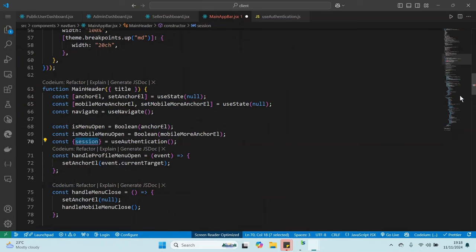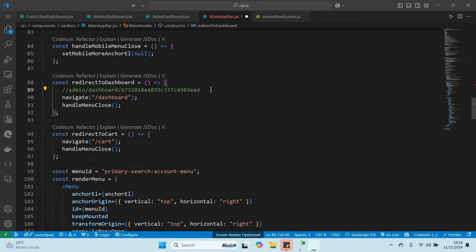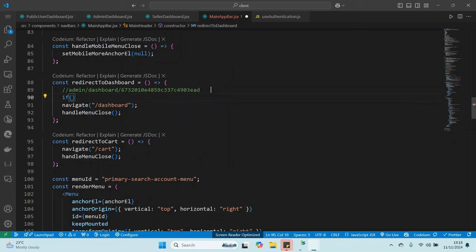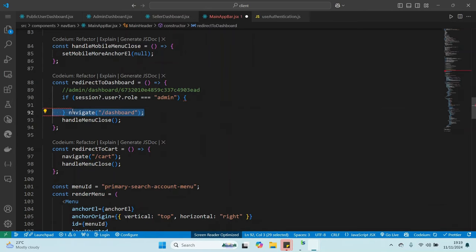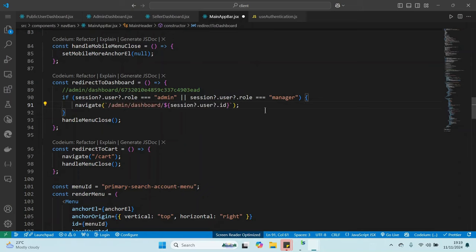And then where is the session? This is the session. Down here where we are redirecting, we want to check the session, and then we use the session, else we redirect to login. If session.user.id, we can use the same thing which we are using for a private route, but in here instead we just want to redirect the user. We don't have much here we're doing. For example, if role is equal to admin or equal to manager, we want to redirect to this URL. So we're going to do backtick, then dashboard, then also admin.